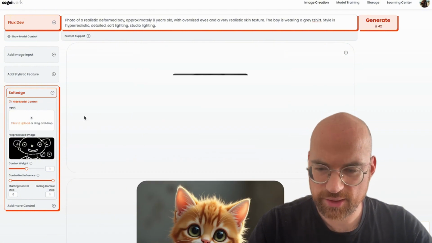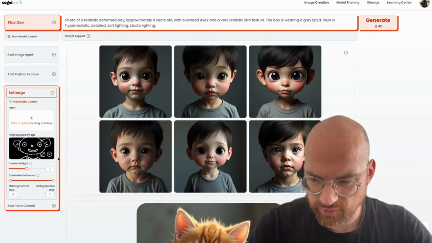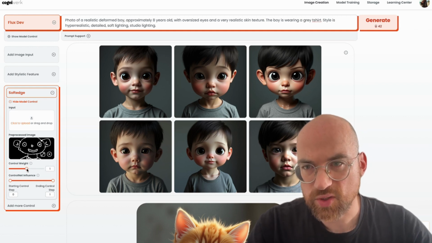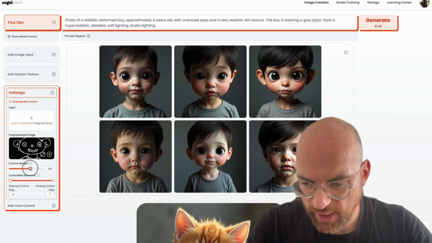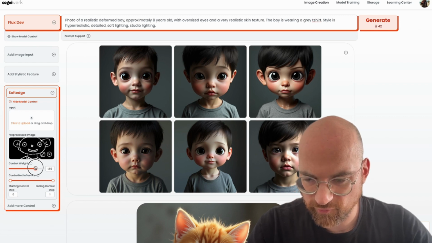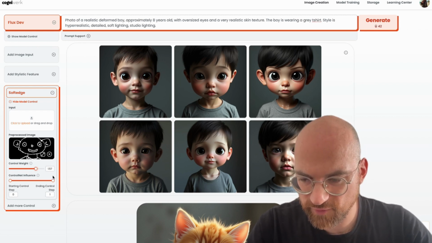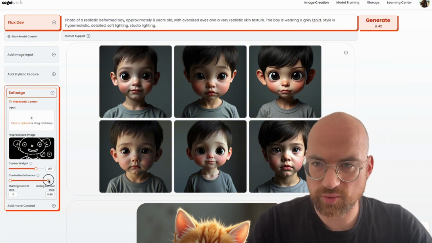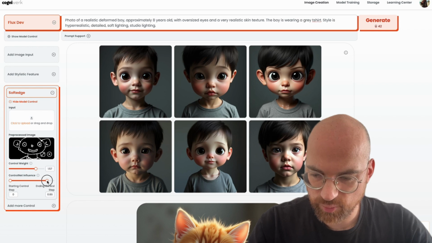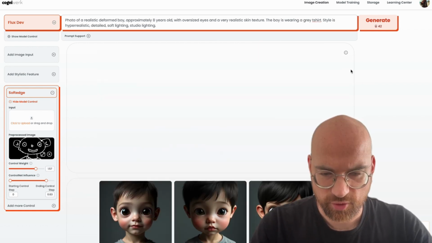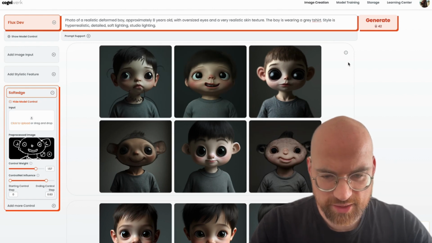If you don't like it, you can just iterate or tweak the control weights here. So I want to put it a little bit higher so that it more adheres to the image. Let's say to 1.5, maybe 1.56, so 1.57. And I want to give the model a little bit more freedom in the end. So let's say 8.3. And I hit generate again. Okay, now we're getting somewhere.